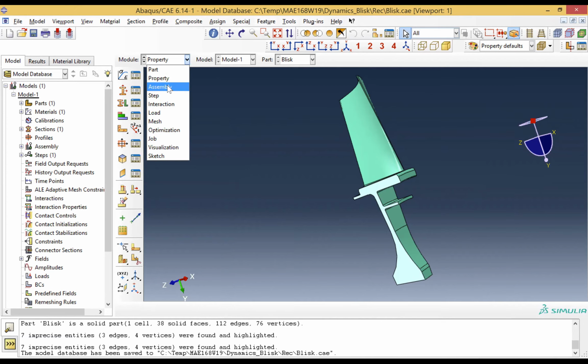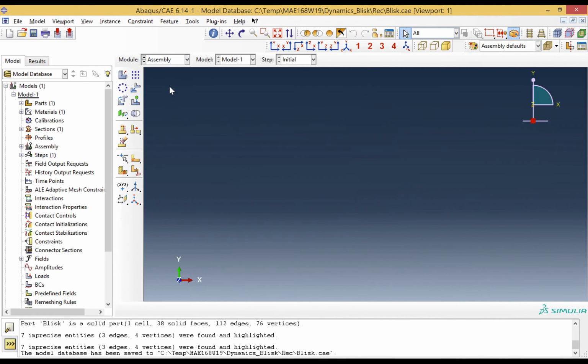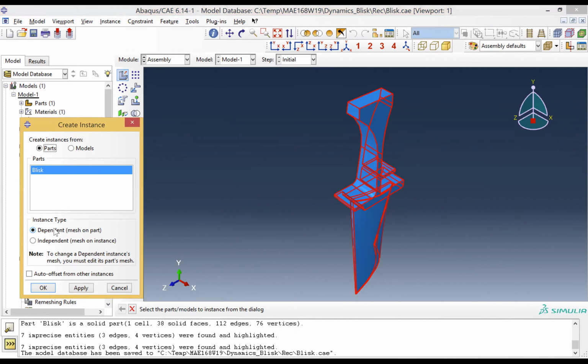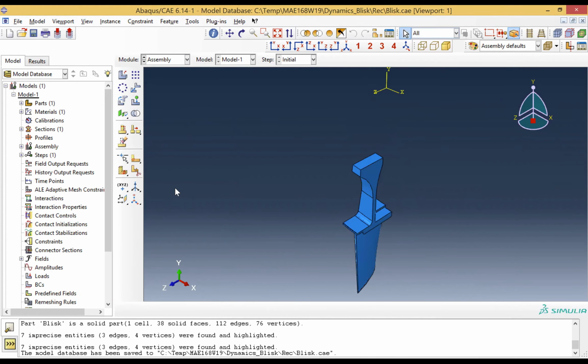The next step will be to create an instance. To create an instance, we select a dependent instance. And for future use, I'm gonna move to Interactions. Or actually, let's continue in order with the next step. Let's go to the module Step.